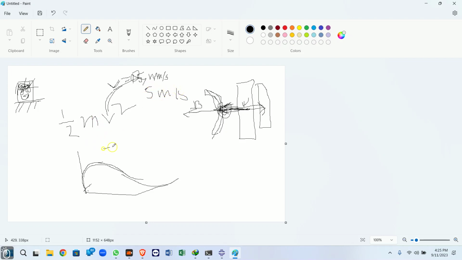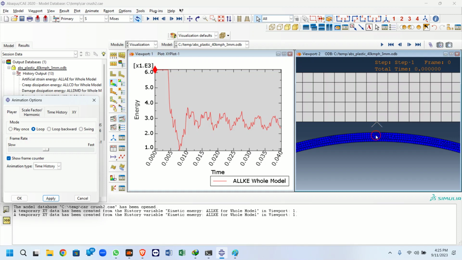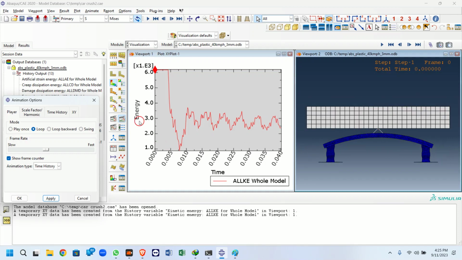So what will be the initial kinetic energy? Half into some mass and velocity. Let's say mass is m and velocity is 5, so some value will be there. That value initially is here. Now as soon as it comes here and hits the object, its velocity decreases. That's why you will see there is a decrease in kinetic energy.